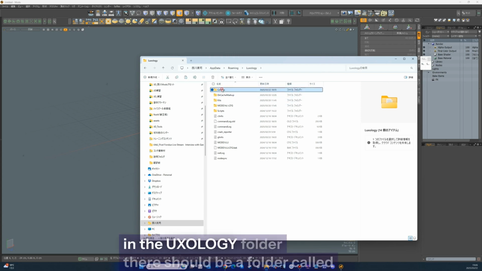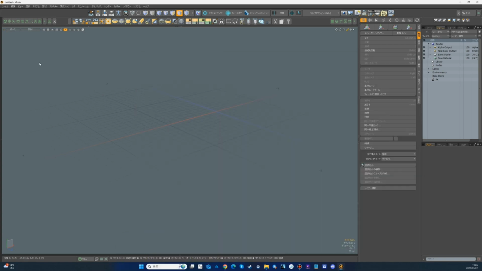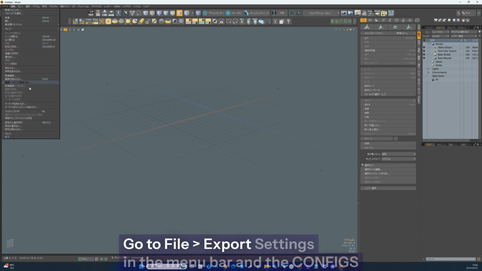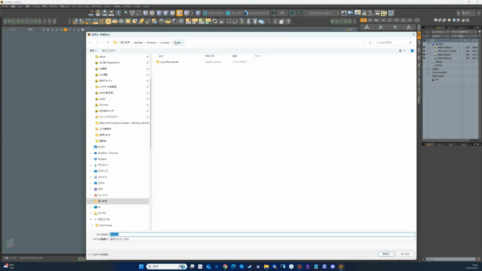Next, in the Luxology folder, there should be a folder called configs. This folder is initially empty. User exported settings files will be stored in this configs folder. So let's try exporting some settings. Go to File, Export Settings in the menu bar, and the configs folder from earlier will open. For now, just click Save with the name Untitled.